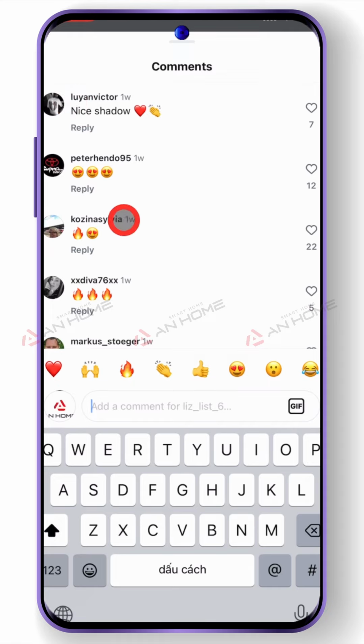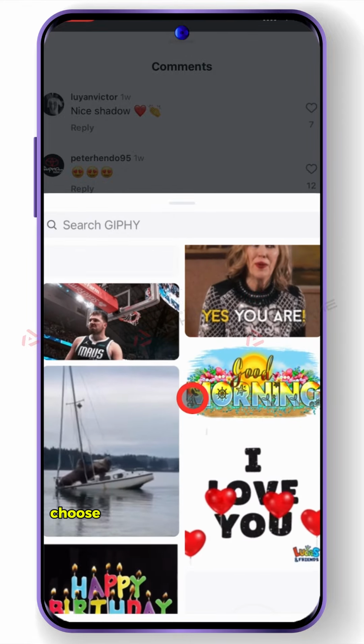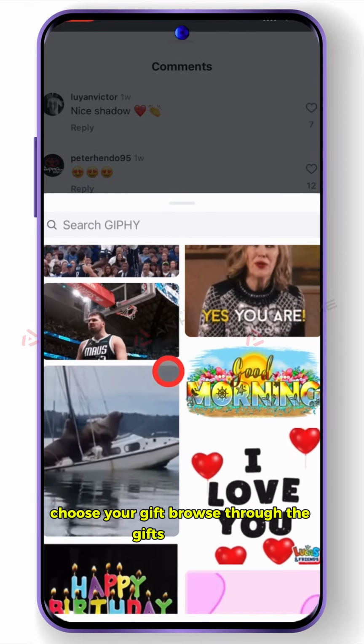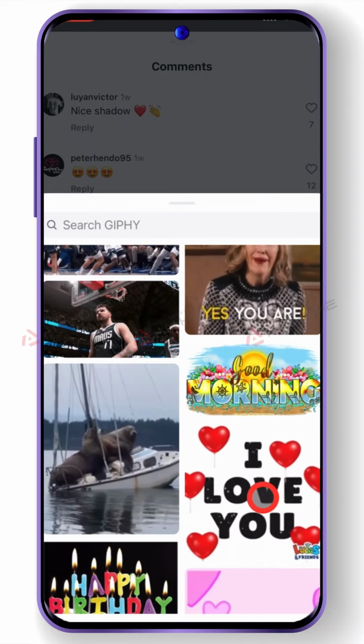Step 4. Select GIF. At the bottom of the screen, you'll see a GIF button. Tap on it. Step 5. Choose your GIF. Browse through the GIFs available or use the Search Giphy box to find a specific one.